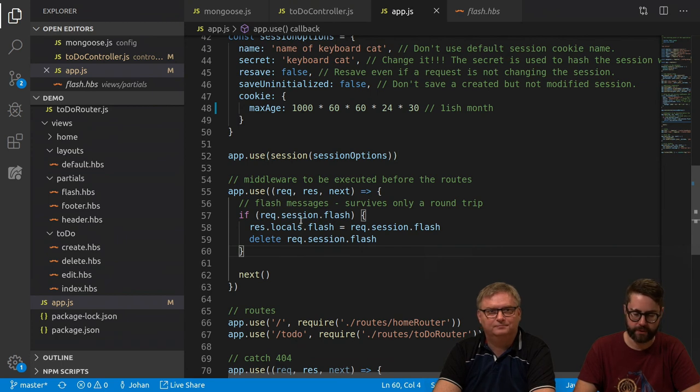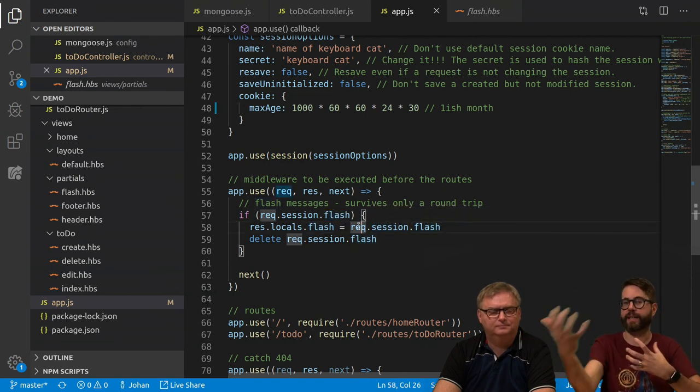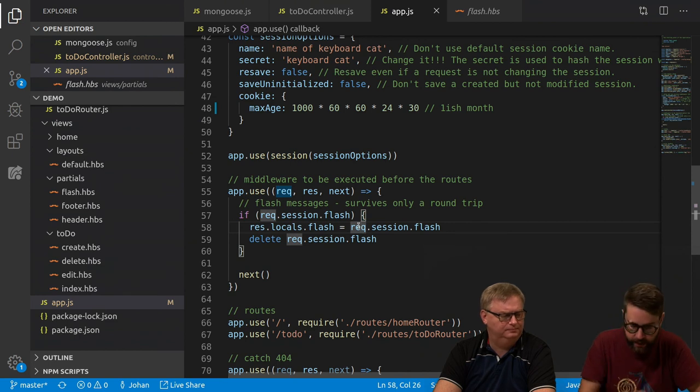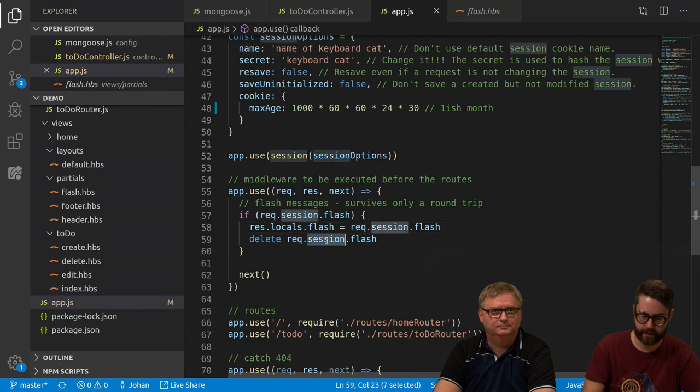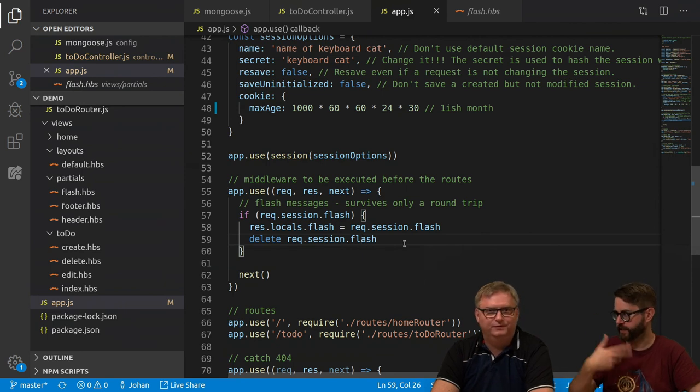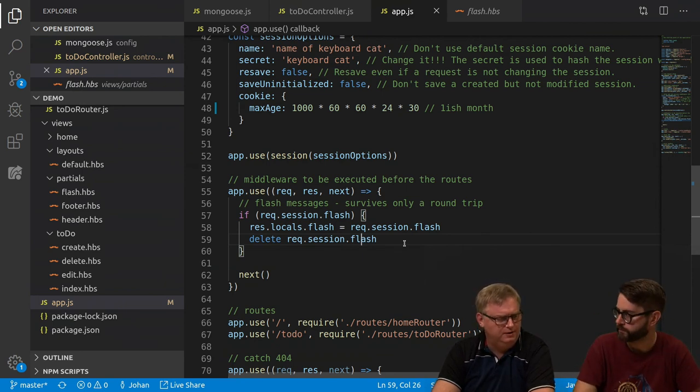If we have flash defined on the session, the session that was read when the client connected with its ID, then we're copying that flash message back to locals, and then we are deleting it from the session. Otherwise, it would be there for each and every request. So it should only survive the round trip. And when we delete request.session.flash, the value of it will be undefined if we request it once again.